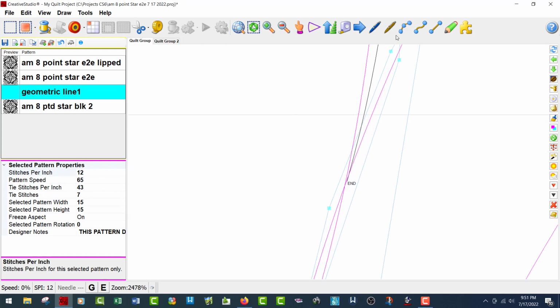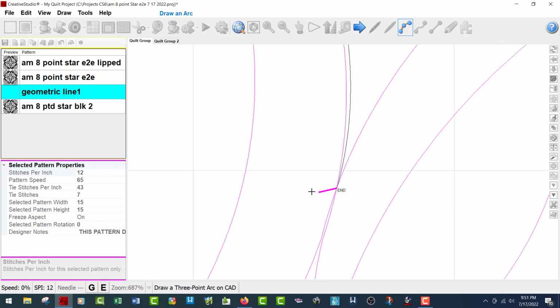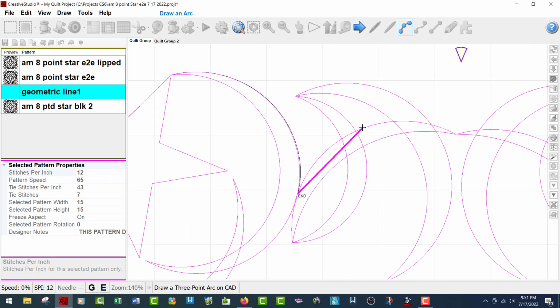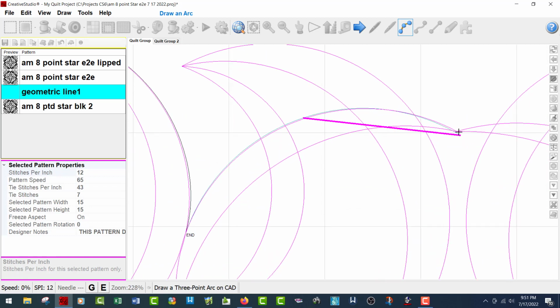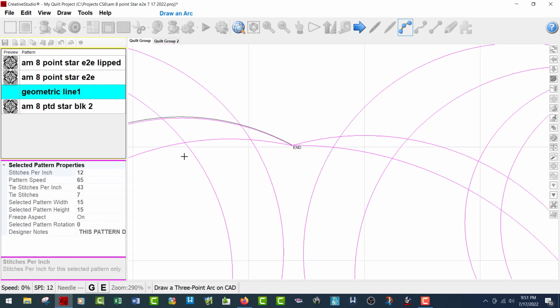And I'm going to go back and get my arc, turn on my end snap, let it snap to right there, turn off the end snap. Now I have to look and see where I want this to go. Okay, I'll put it about there, and I'll go and place it right in that area right there.